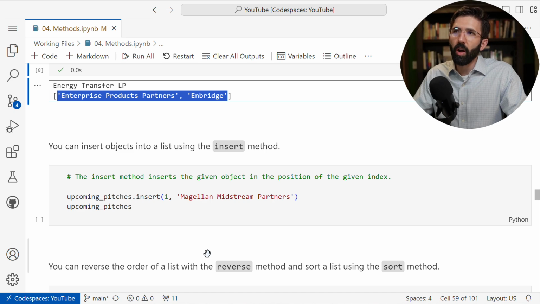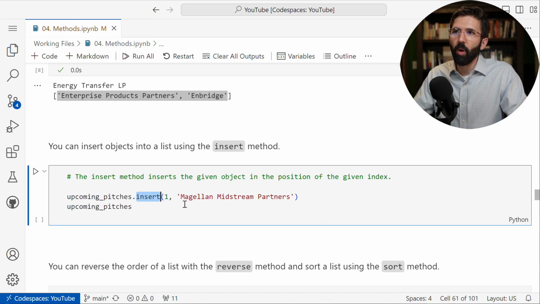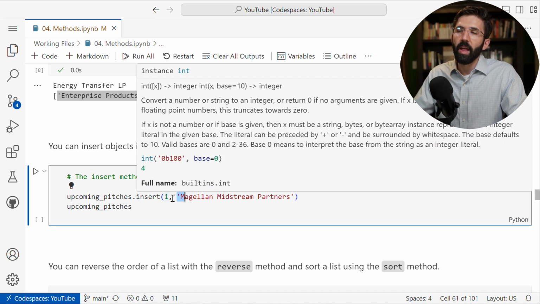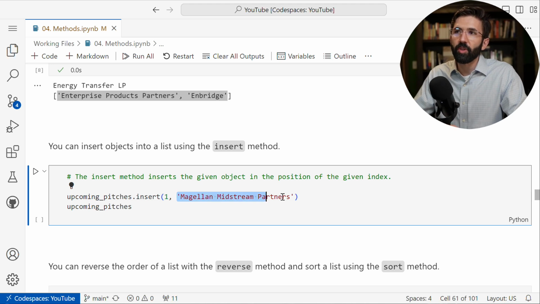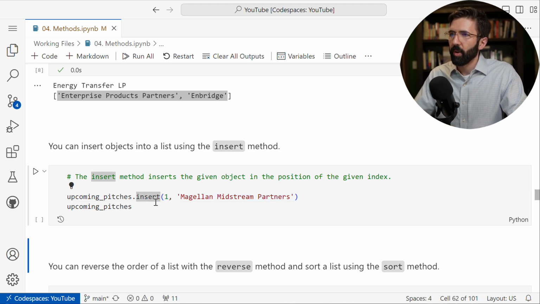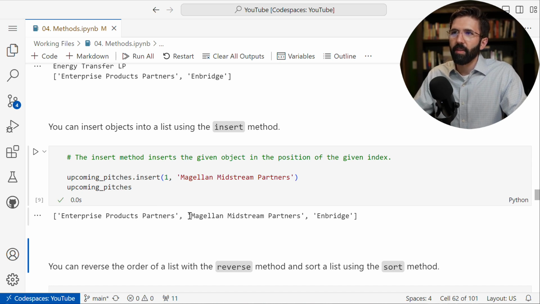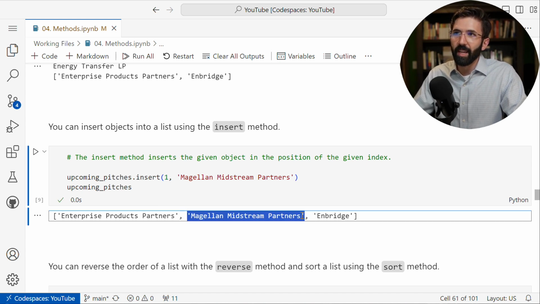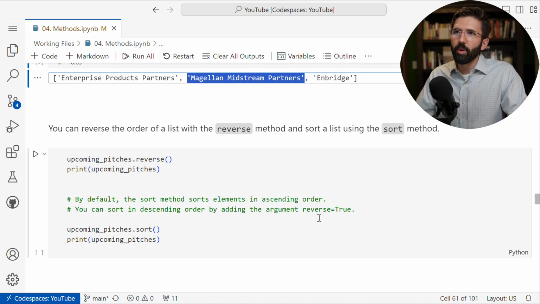You can insert objects into a list using the insert method, which inserts the given object in the position of the given index. Here I'm calling the insert method through my upcoming pitches object. The first argument that I give the insert method is 1. That tells the insert method the position in which I want to insert my second argument, which is Magellan Midstream Partners in this case. When I execute that, I see that I've inserted Magellan Midstream Partners in the second position, which is index 1.